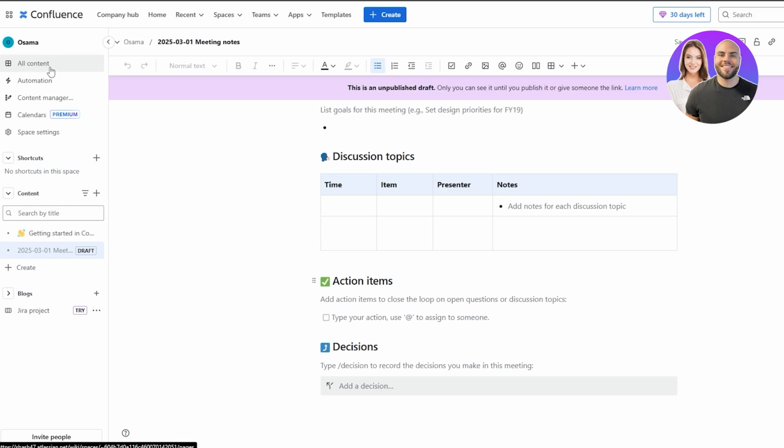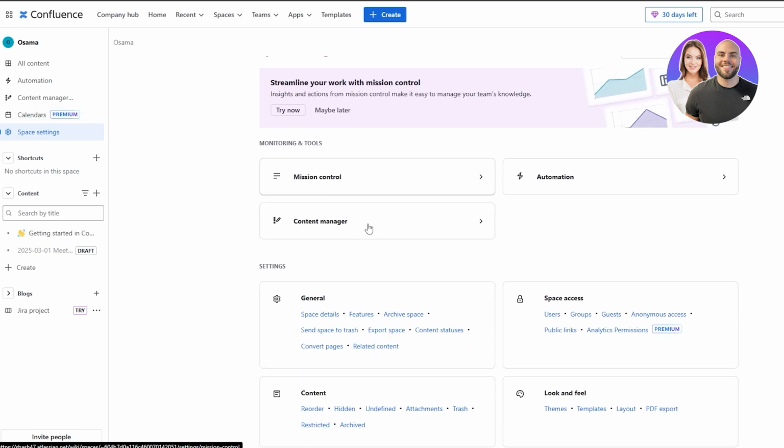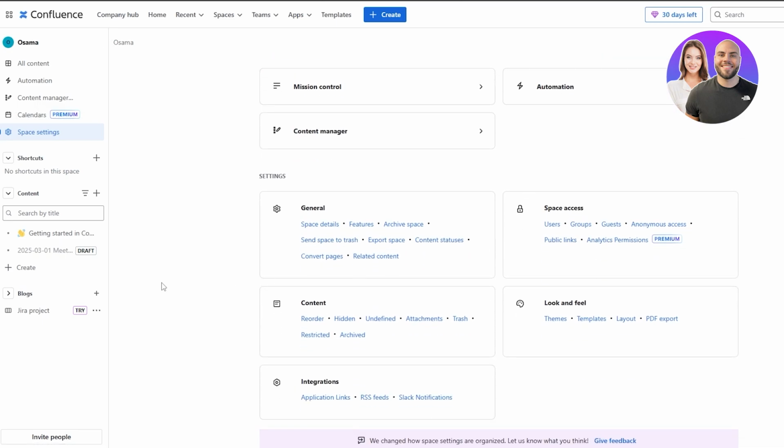You can see all the contents that's available over here. We got automation, content manager, and we have the calendar, the space settings, and everything, right? And over here in the space settings, here you will be able to view all the settings of your space, like mission control, content manager, automations, and everything. And then down below, you've got your main pieces of content. You can see right here.